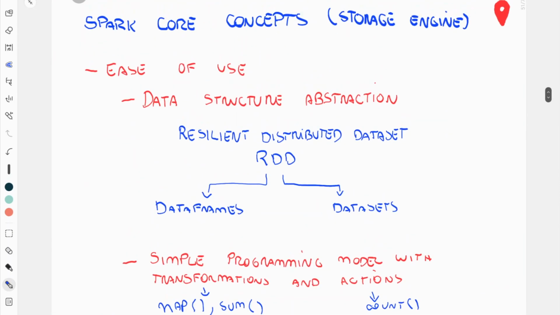Next, you have ease of use, with data structure abstraction. So you have the resilient distributed datasets, the base RDD. Just remember RDD. This is the base of the data structure for Spark. But you also have DataFrames and you have Datasets. And this data structure abstraction makes Spark very easy to use. I'm going to go through this in the next topic, but that's basically it.